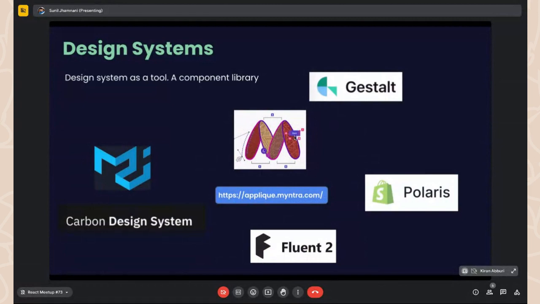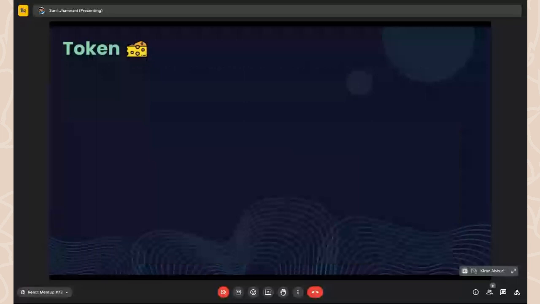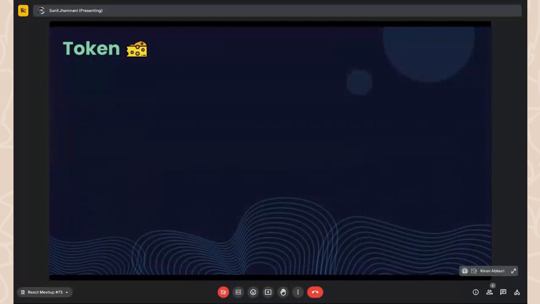I broke it down into two parts. Very important in the design language is the token. A small definition: tokens are design elements, very tiny atoms, just smaller than atoms, I would say. Another definition of tokens, which is more understandable, is that it's a second language to communicate between a developer and a designer.